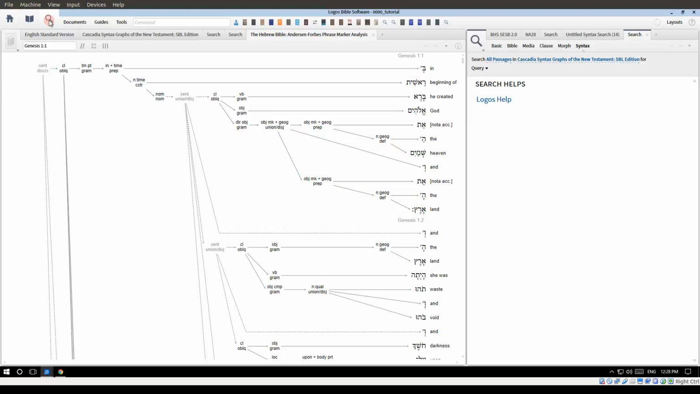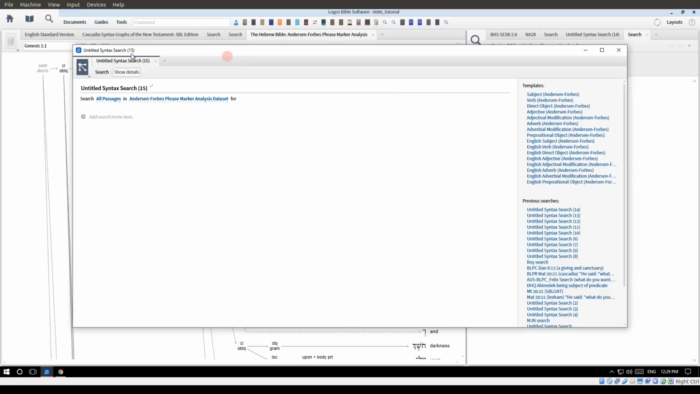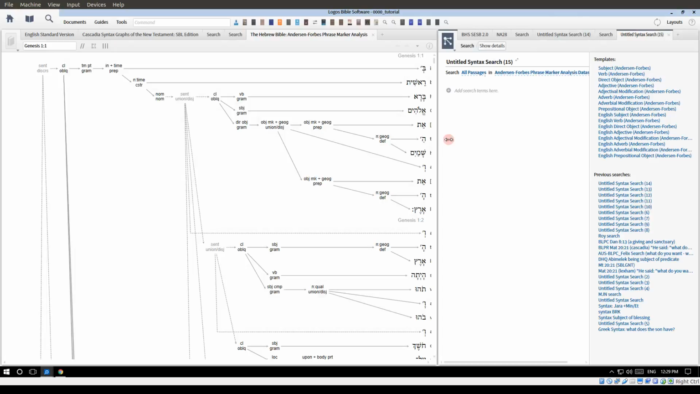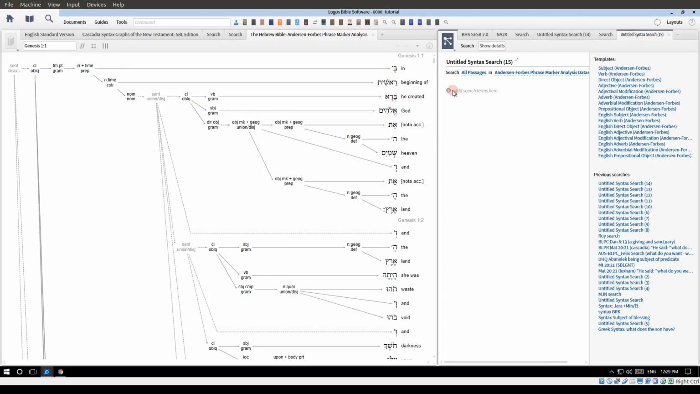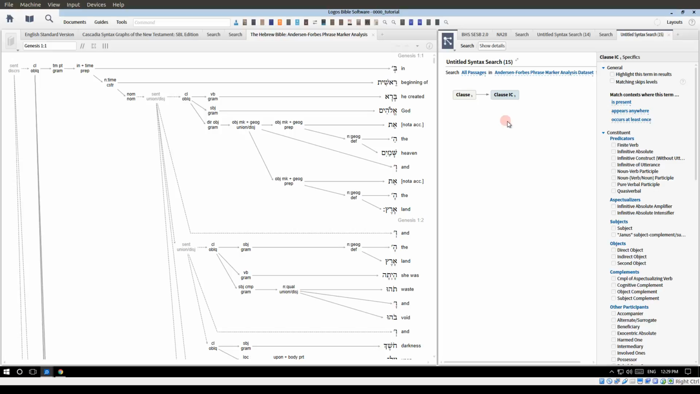Okay, so let's go and run a query. Syntax. Now let's make sure that we search the Anderson-Forbes database. Then we go on new syntax search. Let's integrate this here. Okay. Now we have to basically copy paste or mirror this structure that we see on the left. So we are searching for a clause. Now that clause is followed in the terminology of Anderson-Forbes by clause immediate constituents. This would be a subject, predicate, object. So we say we want to find a clause IC, that's this immediate constituent.